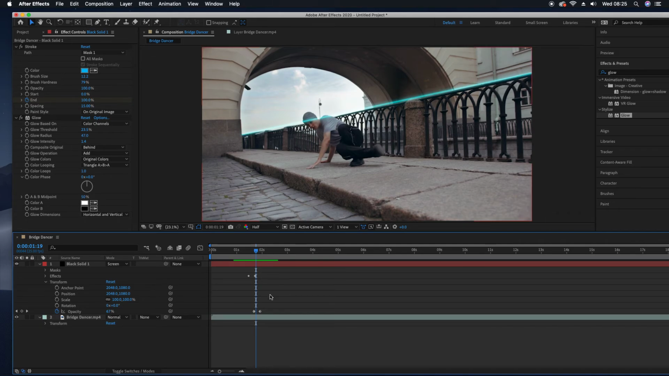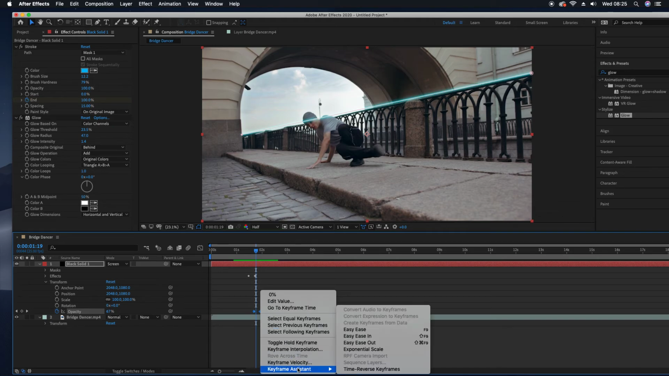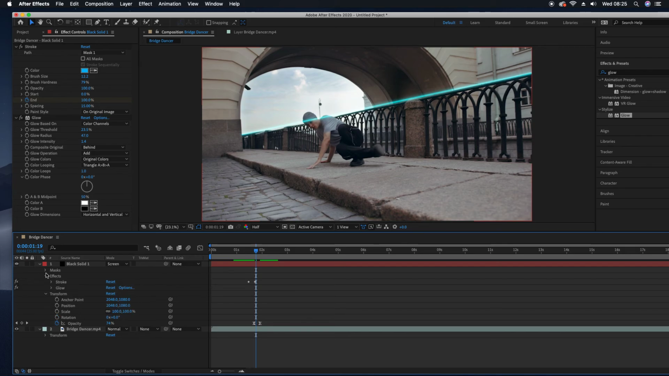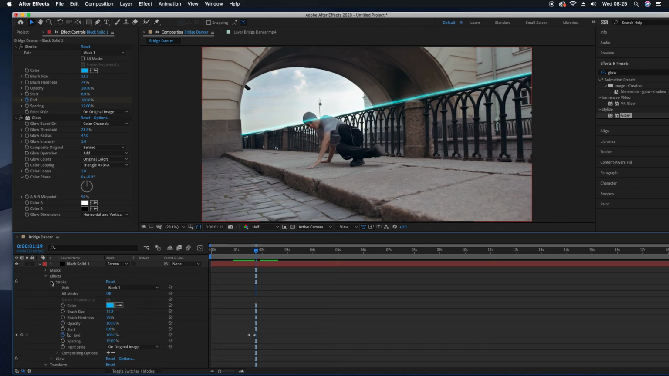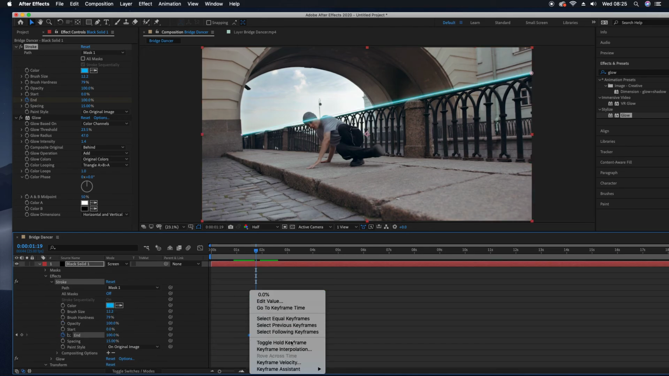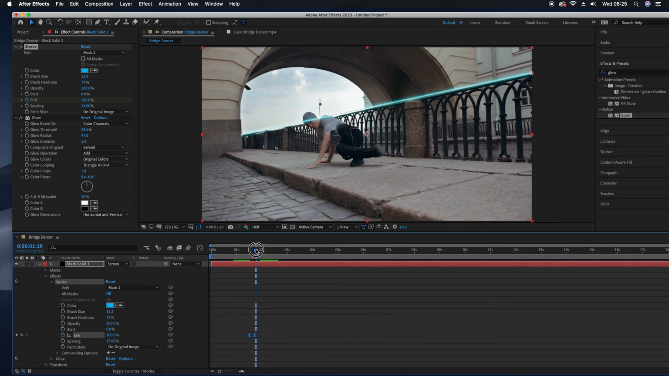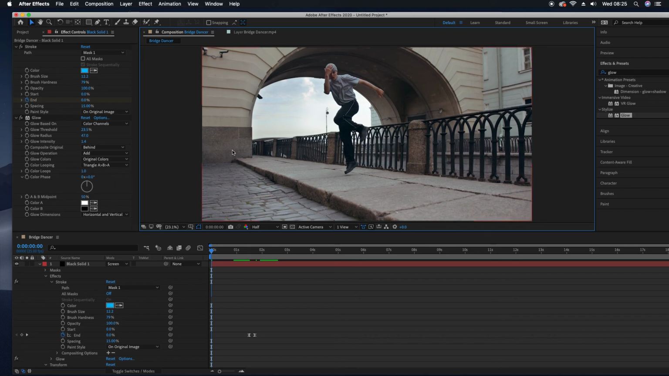So the other stuff you can do, you've got your Easy Ease function. If you right click and go to Keyframe Assistant, Easy Ease, then you'll get a smoother transition. Similarly with your stroke functions as well. If I highlight those and go to Easy Ease, that should make things a little bit smoother. Let's click off that.